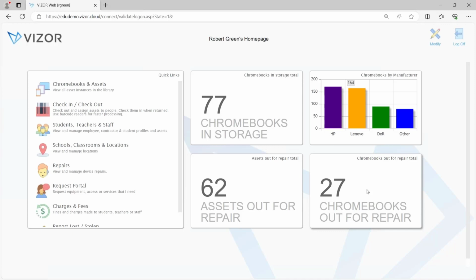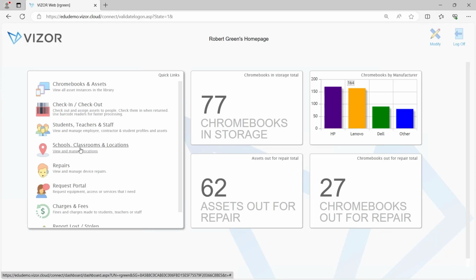So there's an example of one login restricted to a school, and you could open any of the reports and the reports would be restricted to that particular school. All of the assets you see are just for that school. And now we're looking at a district level, looking across multiple schools. In fact, on the left hand side here, we've now got the schools, classrooms, locations, we've got repairs, we've got charges and fees. So we've got that additional functionality this user has as well. So different areas they have access to.